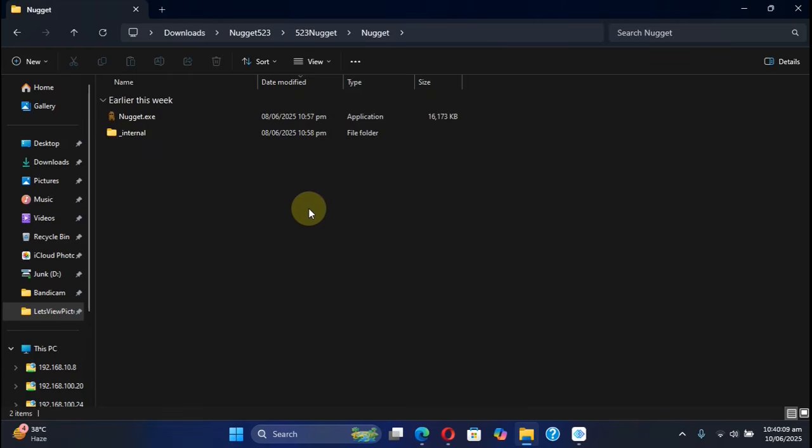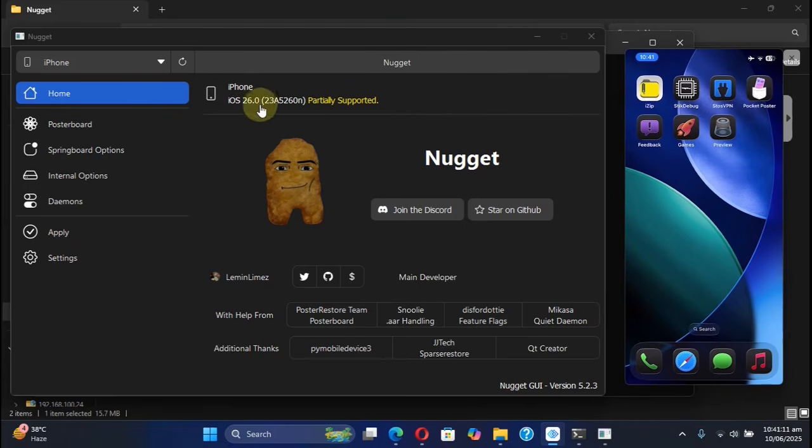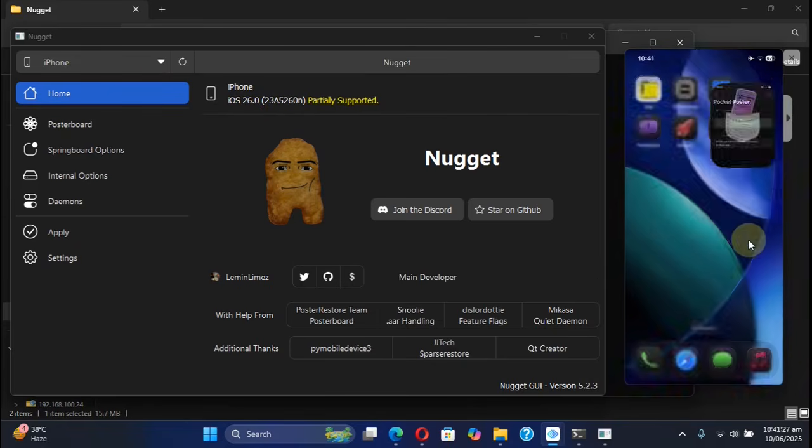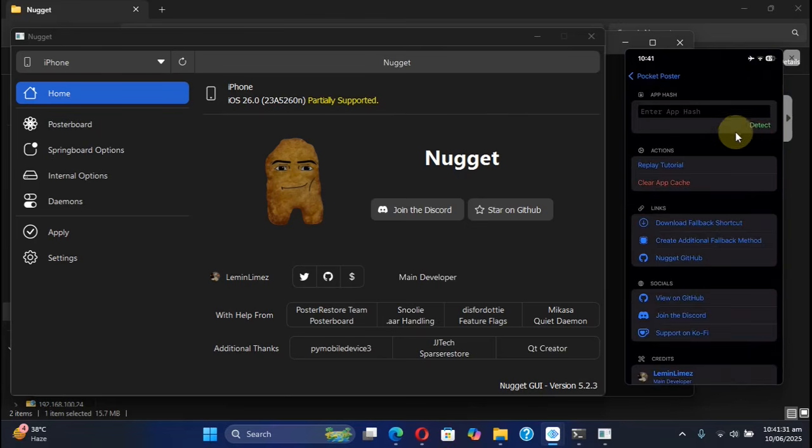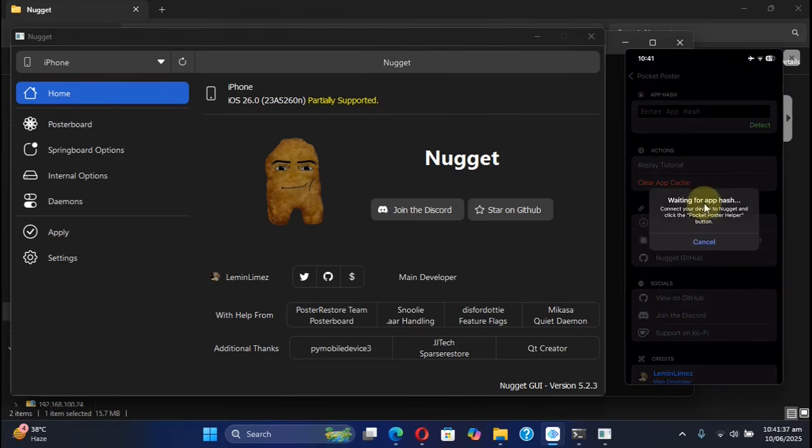Please connect your device via USB and unlock it. If asked, please trust it, and then open Nugget. Alright, as you can see the version right here, it's iOS 26. Now open the Pocket Poster app on your device. Go to Settings and then hit Detect. You will see this message.